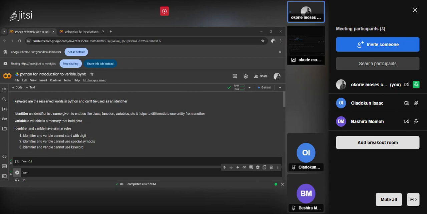So we are going to look at identifier. What is an identifier? An identifier is a name given to entities like class, function, variable, etc. It helps to differentiate one entity from another. So this means that when you are naming a variable, the name you give the variable is known as identifier.